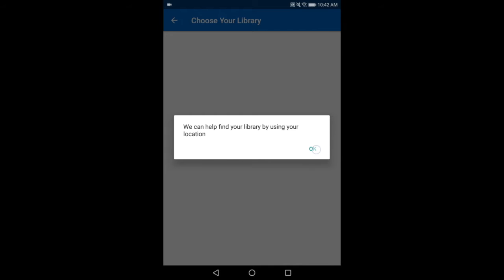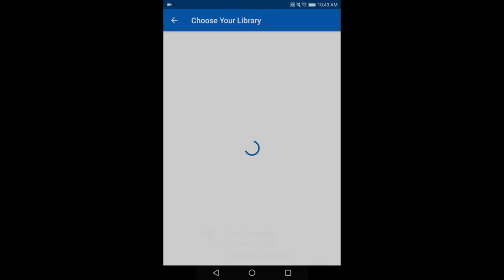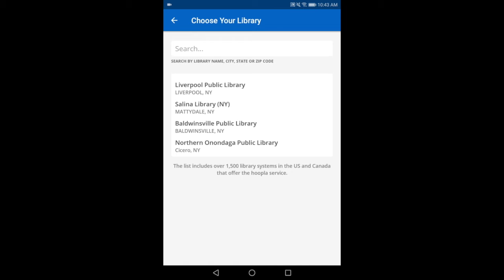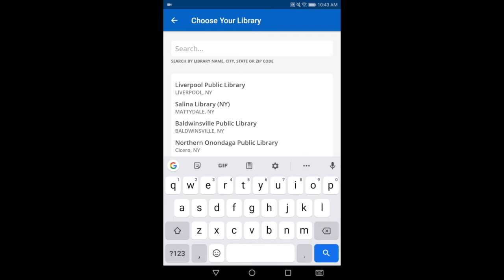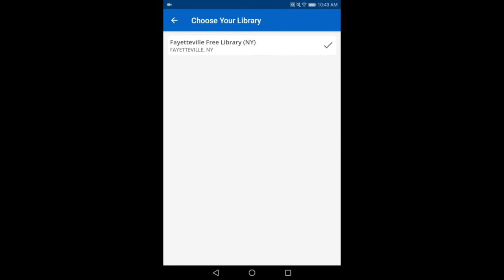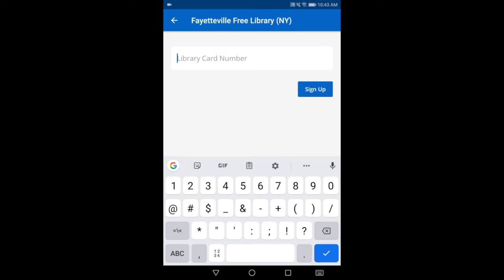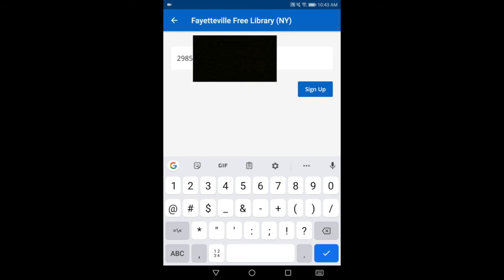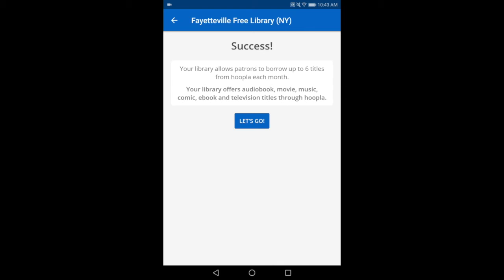So it's going to ask to use my location to find my library. I'm going to go ahead and let it. And you can see here, you can tell I'm not quite over by where we are, so I'm going to go ahead and type in Fayetteville. We want to pick the Fayetteville in New York. There are a couple Fayettevilles around the country, so we want to make sure we get the right one. We'll go ahead and enter a library card number here. And say sign up. So we've got an account now.